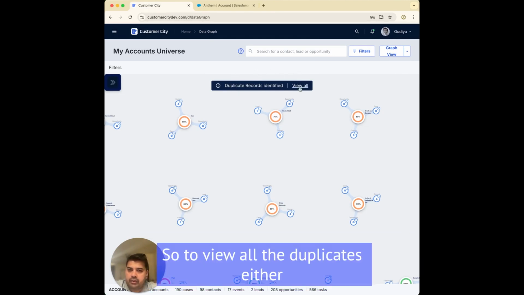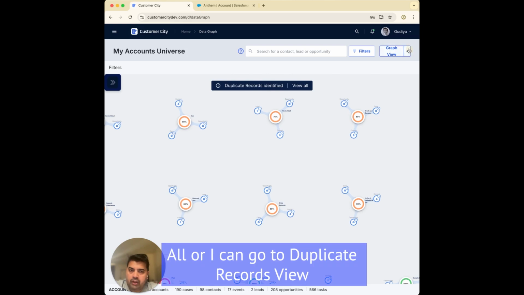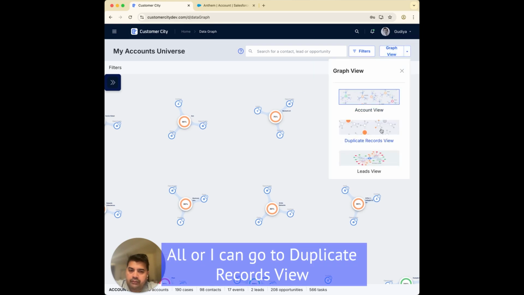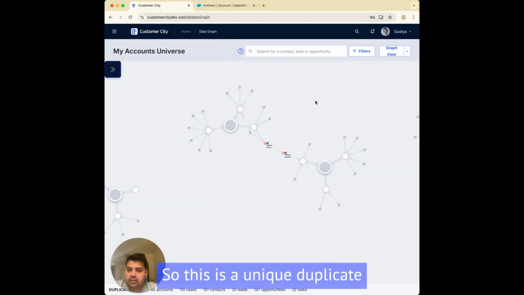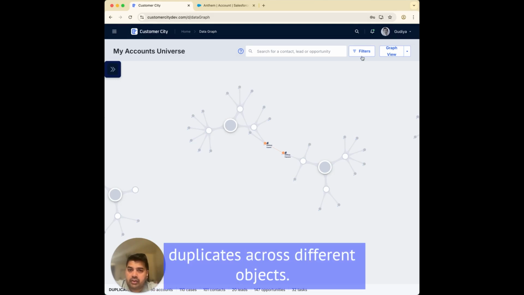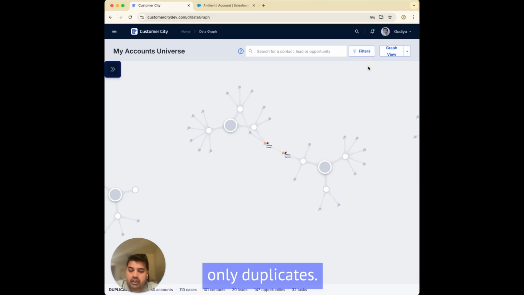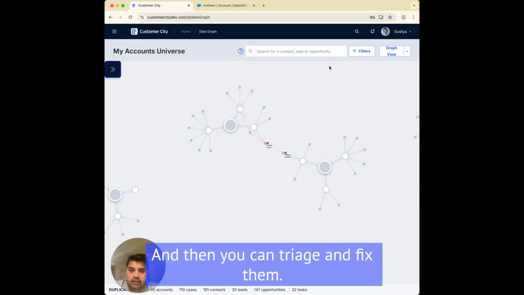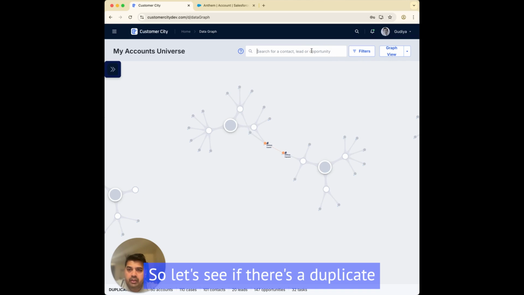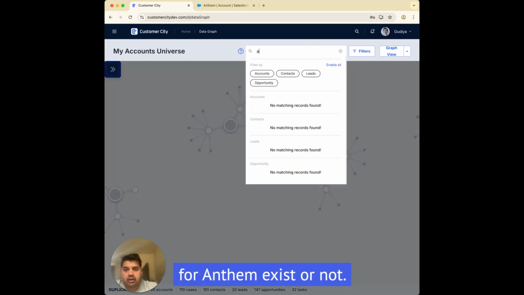To view all the duplicates, either I can click on view all, or I can go to the duplicate records view page. This is a unique duplicate view page where you can see duplicates across different objects. At this time, you can see account, opportunity, contact, and lead duplicates, and then you can triage them and fix them. So let's see if a duplicate for Anthem exists or not.